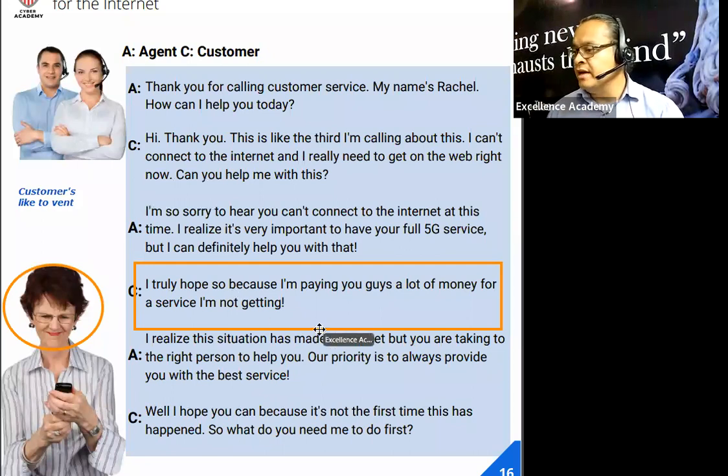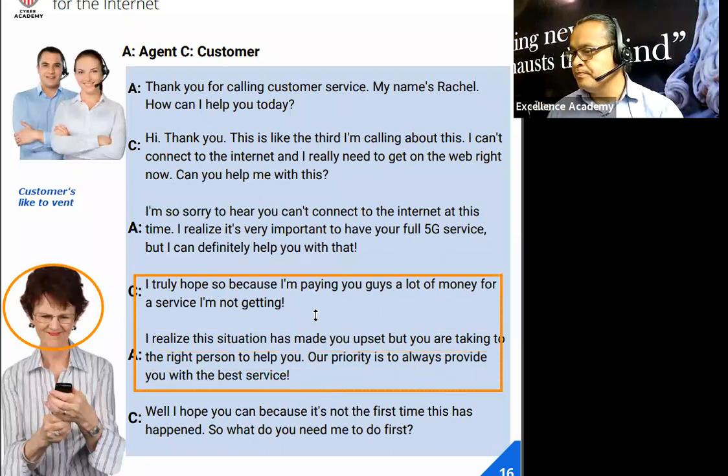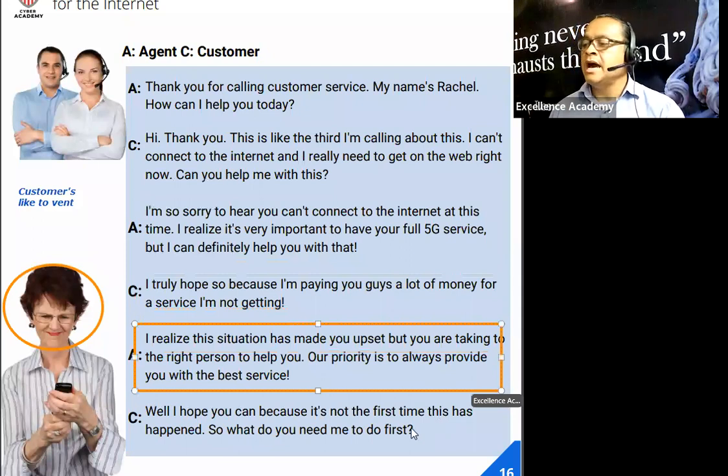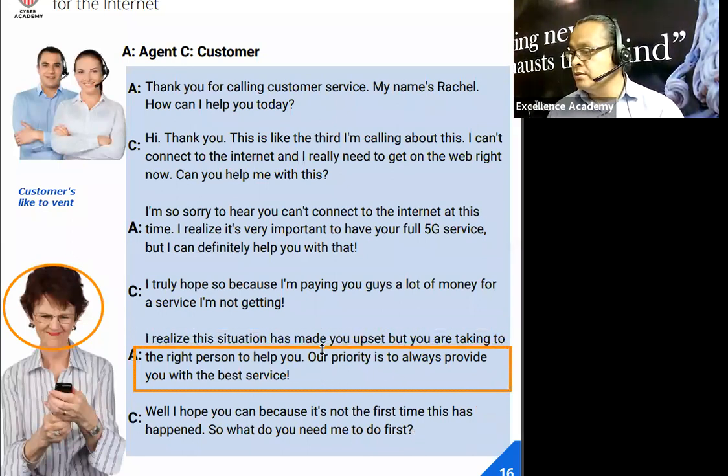We continue with more empathy, of course, something like this. I realize the situation has made you upset. I understand it's difficult. I understand you are upset. I realize you are upset, but you're talking to the right person, right? You're talking to the right agent. You're talking to a specialist here. I can help you with this.